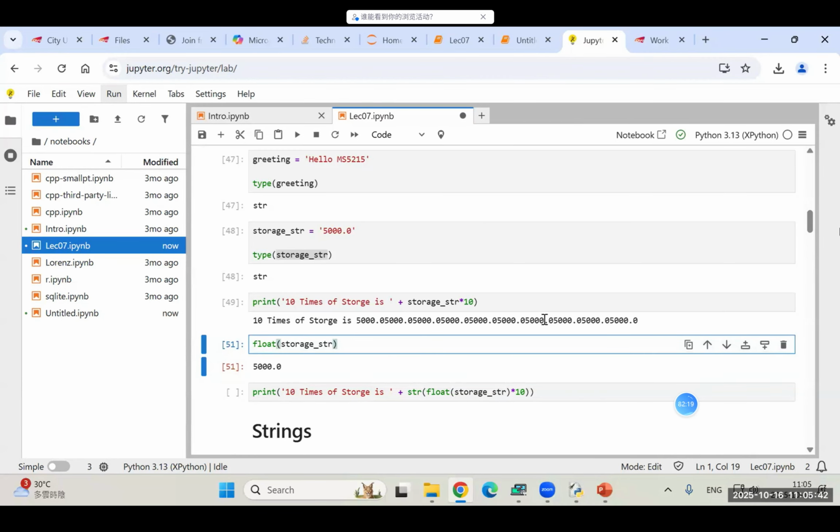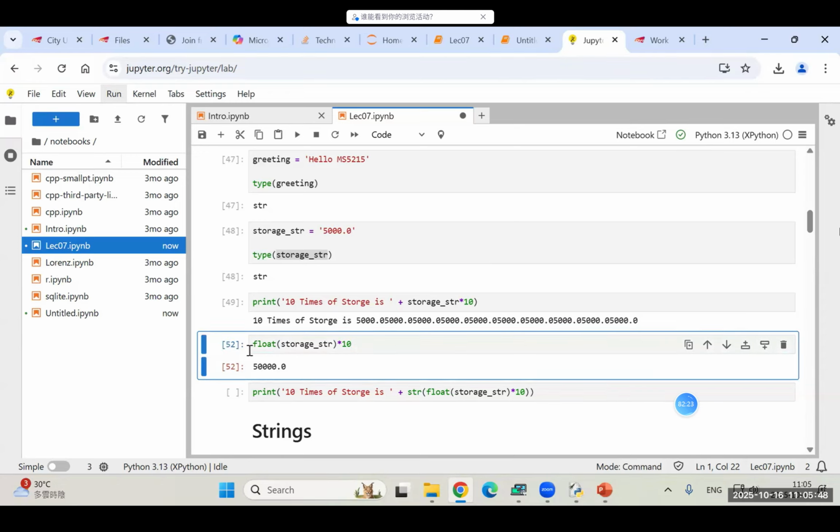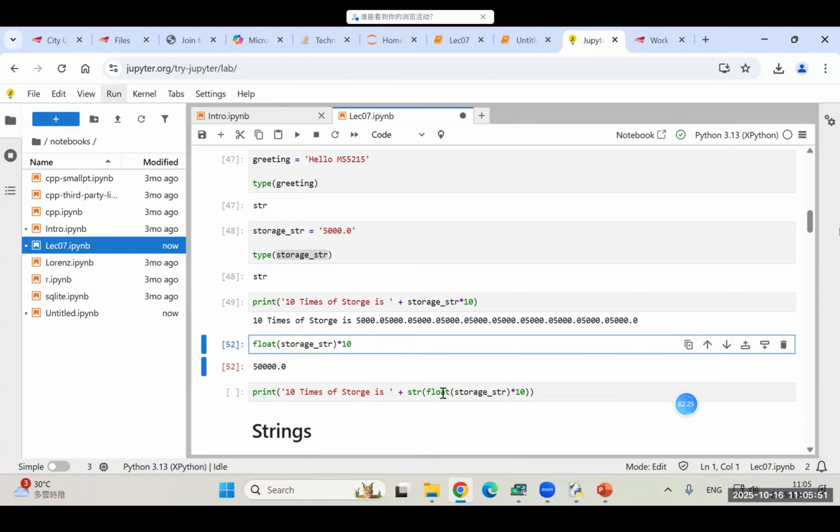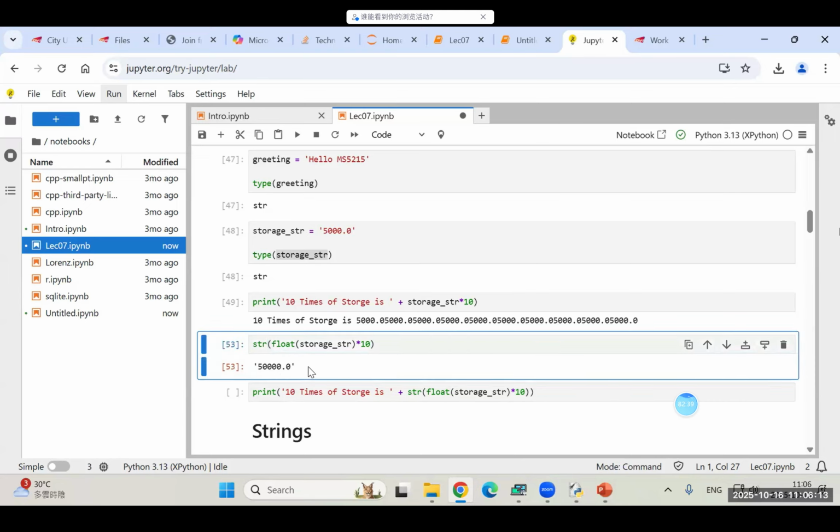So now we can multiply this by 10, because now it's a numerical operation. By 10, we get 50,000. And if we want to print it out together with another string, we need to convert it back to a string. So now we have a float. To convert a float back to the string, we just use the str function. So we apply one extra layer outside, convert to the string, and we have our quotation marks back again. So this is how we convert back and forth between different types.